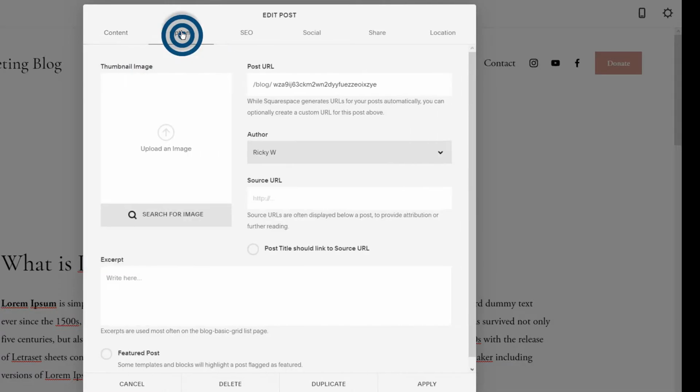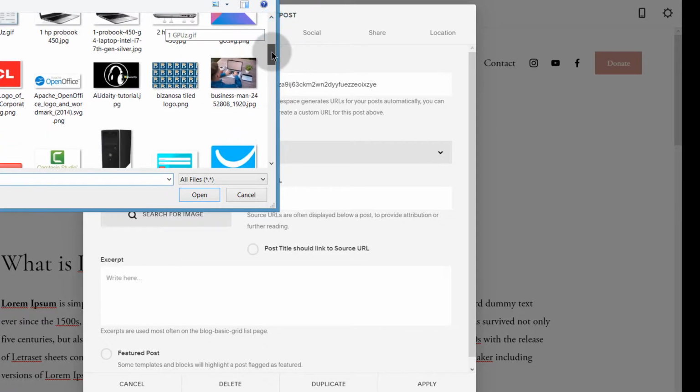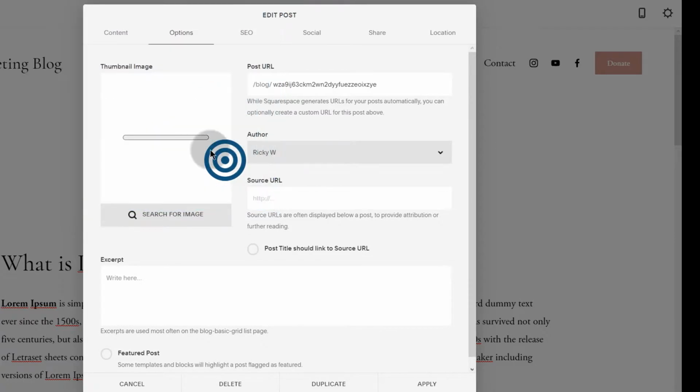You want to change options for your page thumbnail. You need to add a thumbnail for your post. So there you go. You can upload a thumbnail for your post. And let me just choose any other image here. I can choose that.